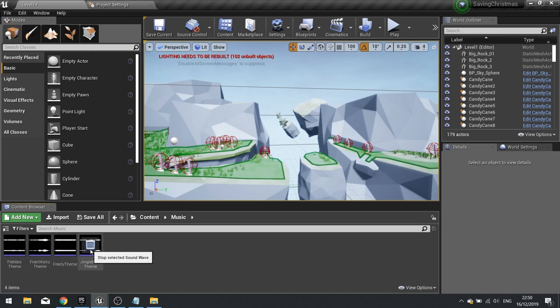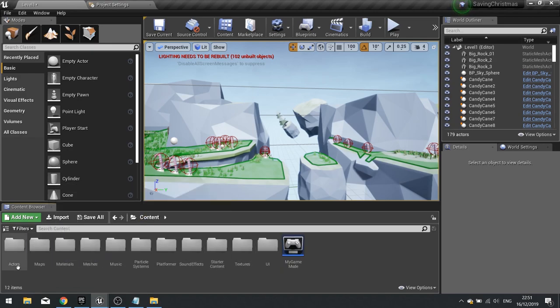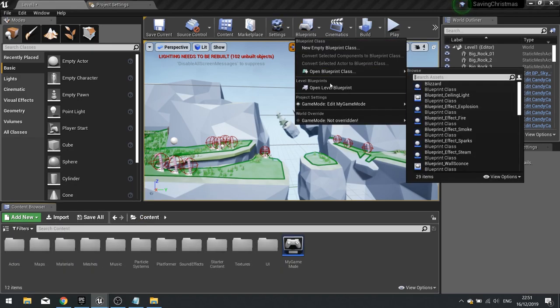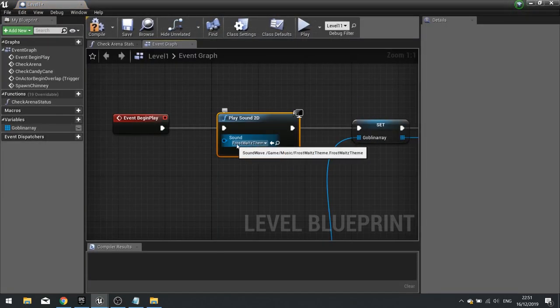Fretless. You got jingle bells as well. So it's between Fretless and Frost Waltz. Obviously, you can choose whatever you like, but I think I'm going to do Frost Waltz. So back to my little blueprint, and I'll use the Frost Waltz theme.